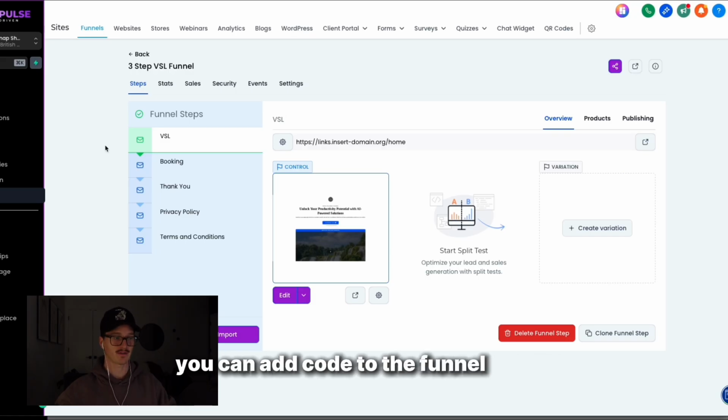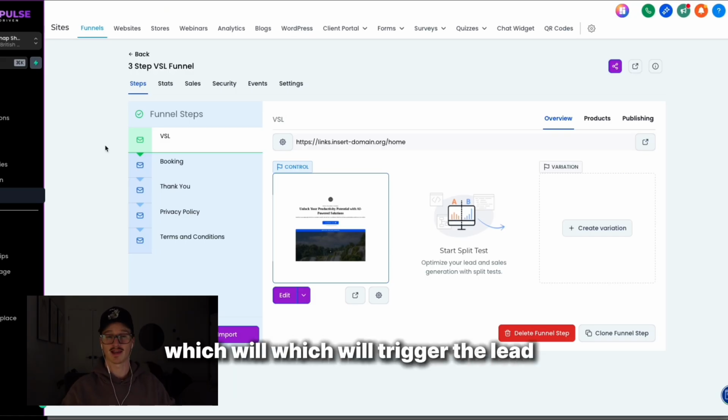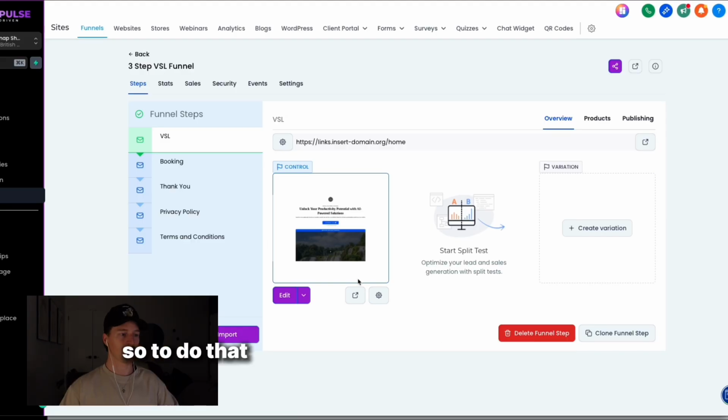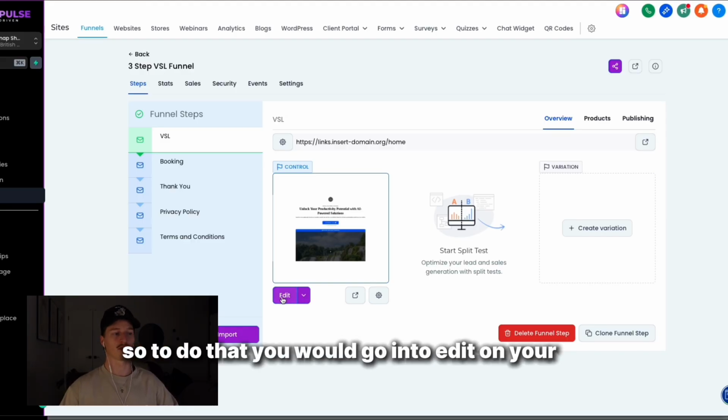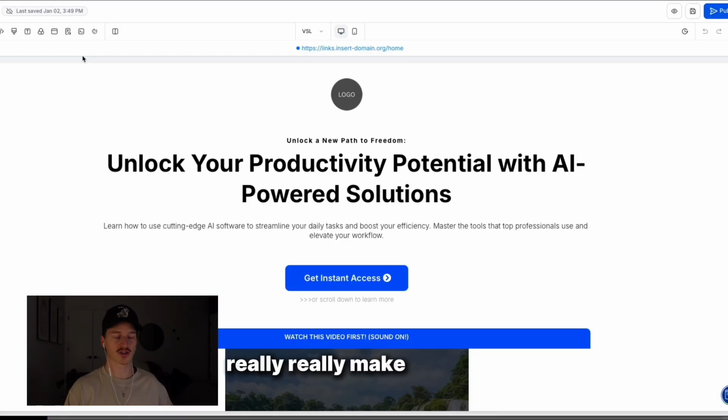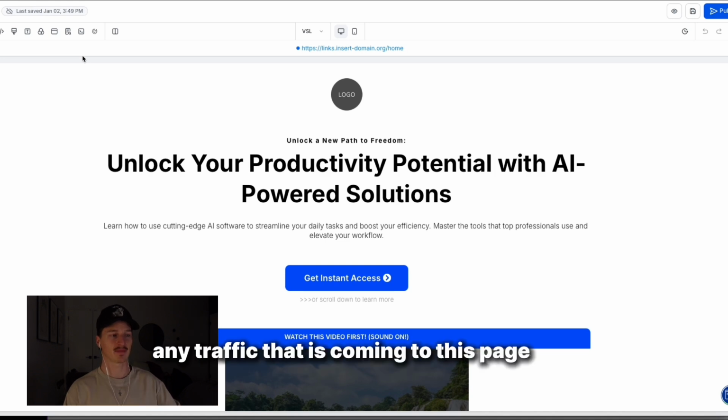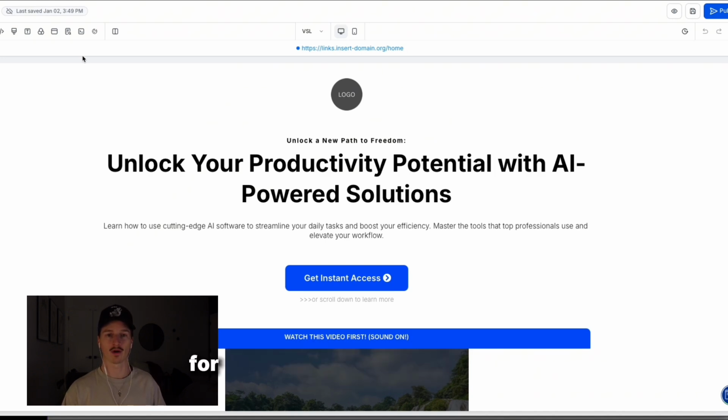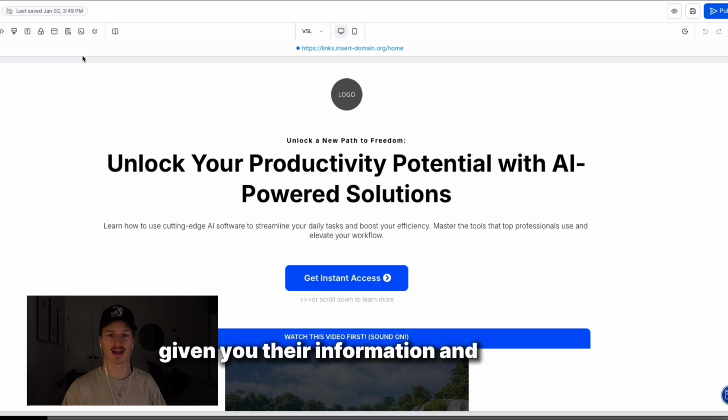So now if you want the Pixel to back up Conversions API with lead or schedule events, you can add code to the funnel pages, which will trigger the lead or schedule event on page view. So to do that, you would go into edit on your VSL page. So really make sure that any traffic that is coming to this page has already opted in for your service. So they've already given you their information and they are actually a lead.